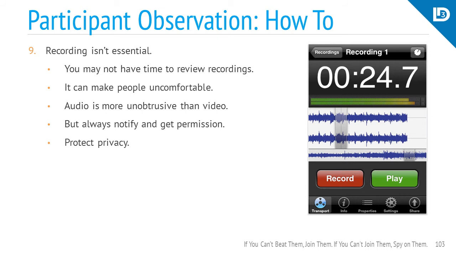Don't worry about recording. It isn't really that important. You're rarely going to have time to go back. You won't have time to go back and listen to everything. Recording, video recording especially, can make people feel uncomfortable. Audio is a little bit less uncomfortable and more unobtrusive, but you always have to make sure you notify people and get their permission to do recording, and make sure you protect their privacy of these recordings so people don't get in trouble from this.